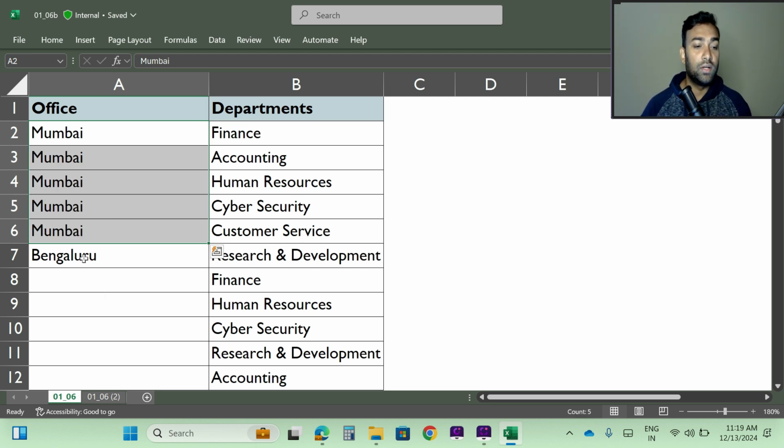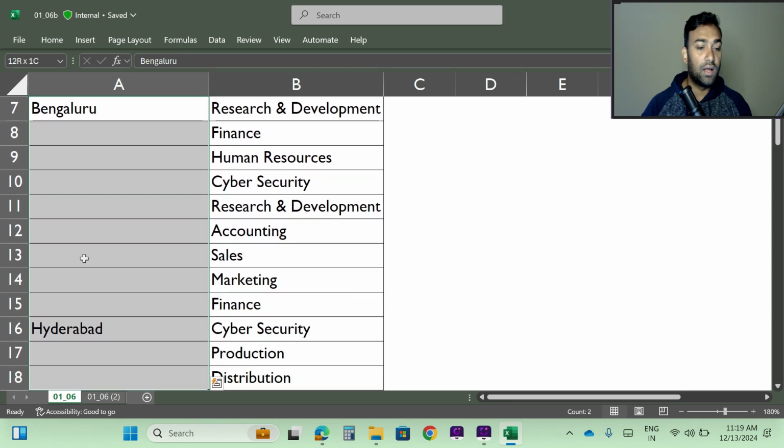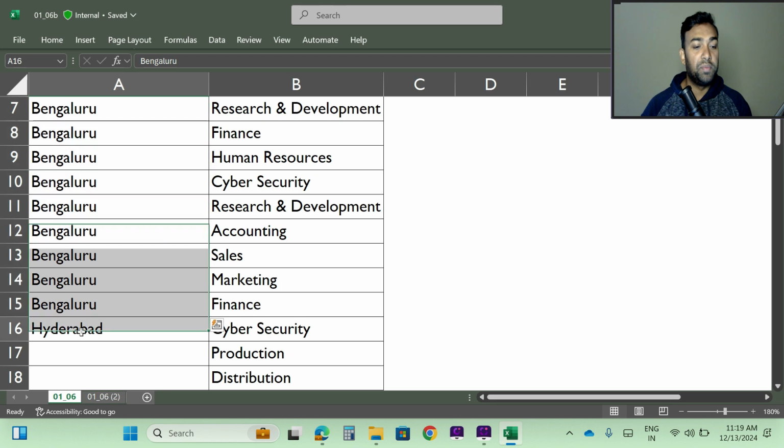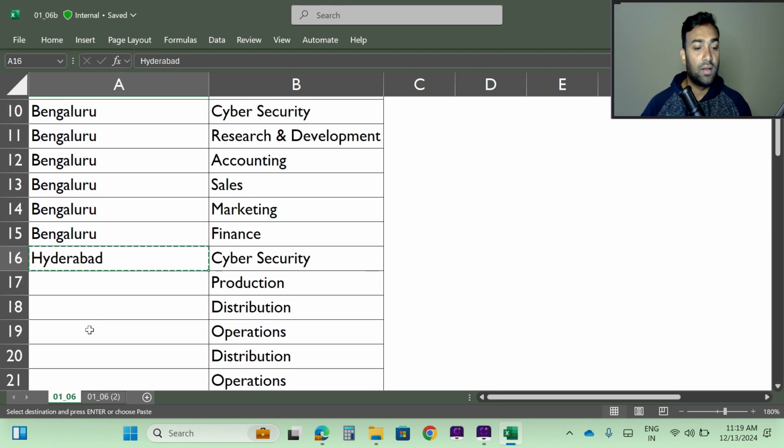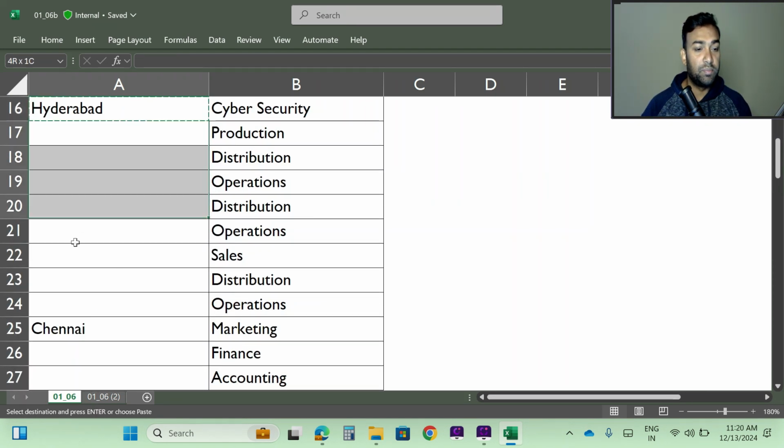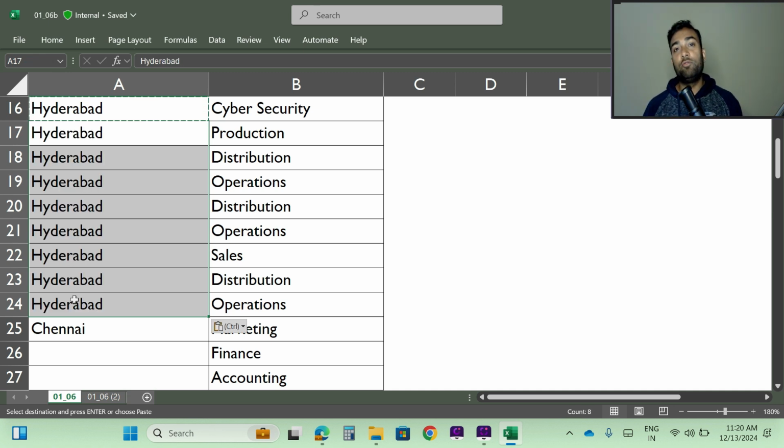Then again you need to select Bangalore, then shift down arrow till Hyderabad. Now I will go there, then Control D, or I can copy Hyderabad and select a blank page, and then Control V. Like this way I have to do all the things.